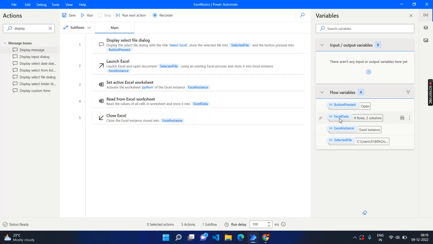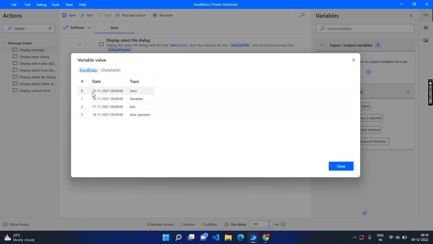Now if you open the Excel data, here you can see it has different rows, with the topics and data as the columns, and these are the column names, which are date and topic. You can access each and every row by iterating the rows, and you can get any type of data inside this data table by using the column name or by using the indexes. We will see in detail how it works.